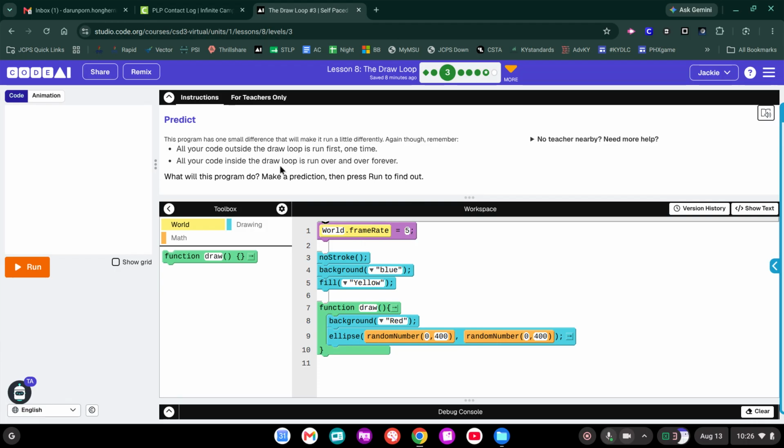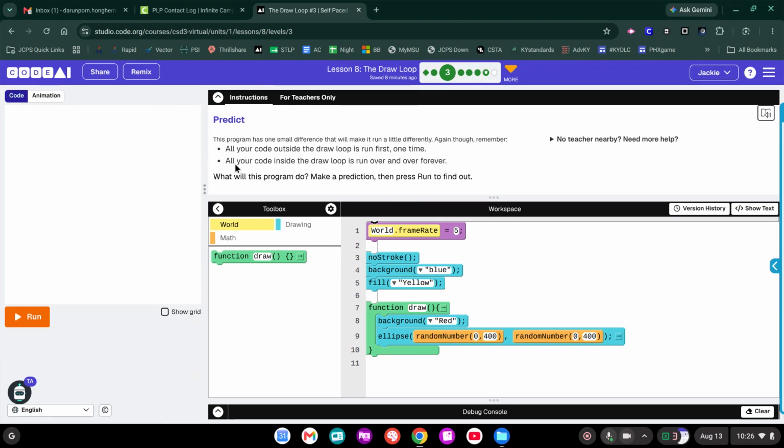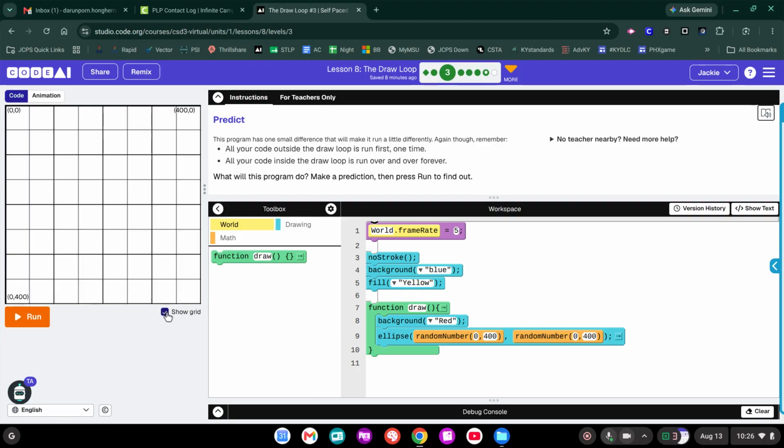Okay, level 3 says this program has one small difference that will make it run a little differently. Again, remember, all your code outside the draw loop is run first, once. All your code inside the draw loop is run over and over again. Now, let me just say, when it says run first one time, as long as the code is sequentially above the draw loop, yes, it will run first one time. So this specific program has this code running first one time, and then it goes through the draw loop over and over and over again. Okay. So what are we seeing?